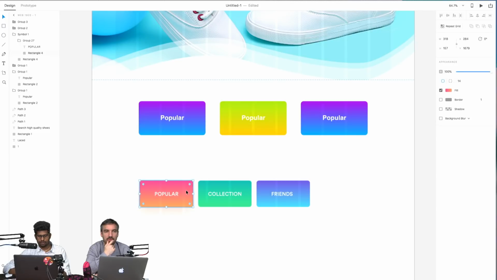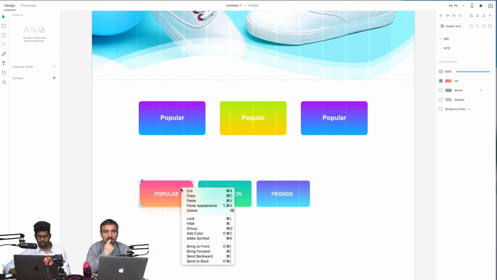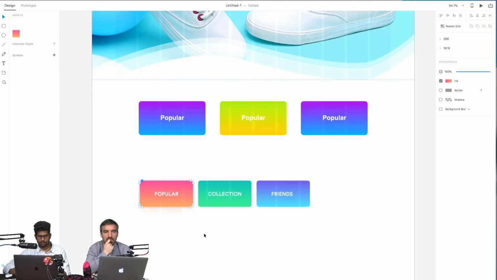So how do you do it? You have to go here, in the assets, and make sure to select the color. Add to colors. Right click and add color. Oh, that's so good.